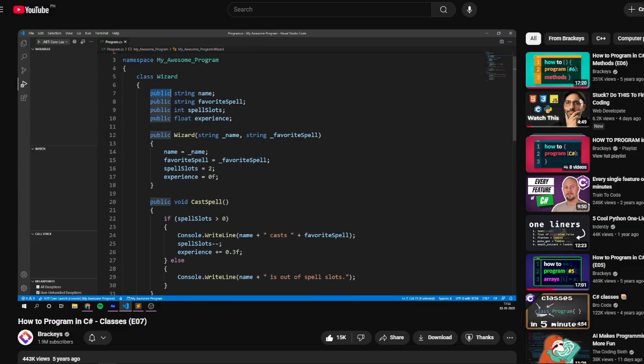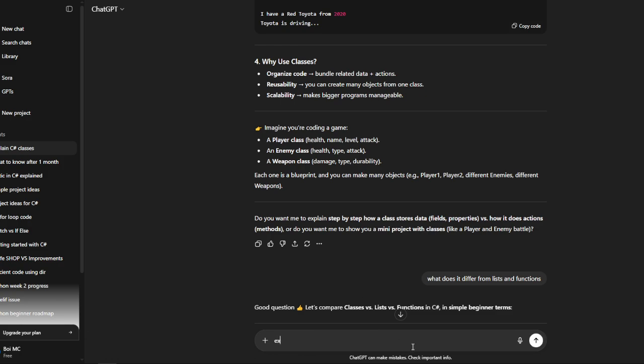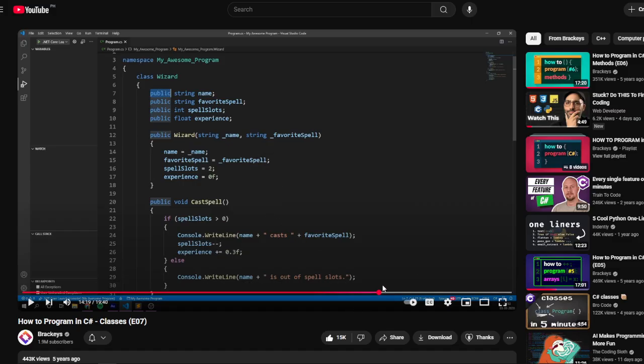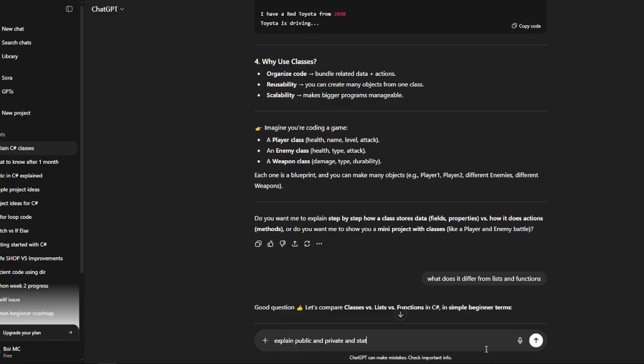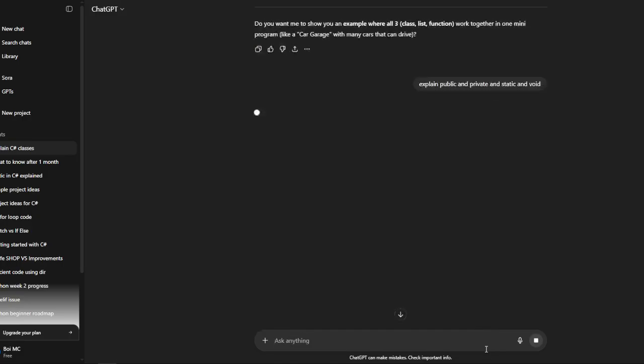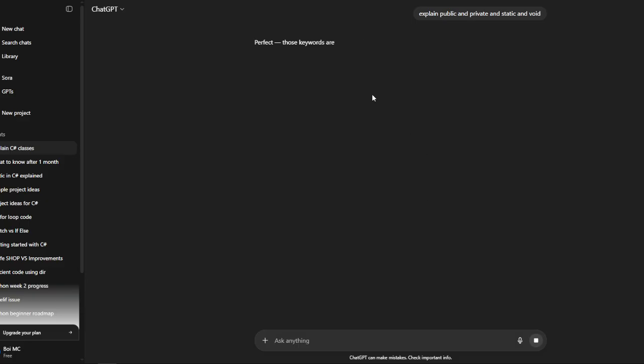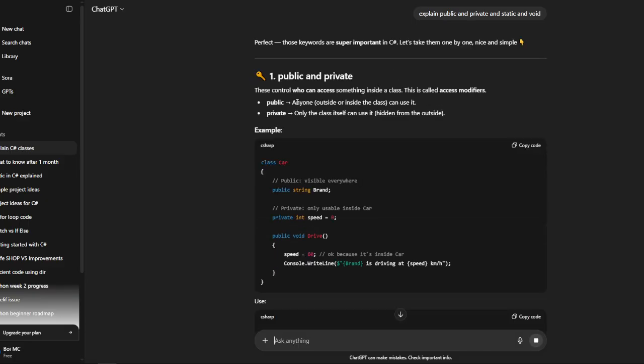Well, this is called an access modifier, and it defines where we can access it. Explain. Public and private, then static: shared by all the instances of the class. Okay. Public means anyone can use it outside the class. Private means only the class itself can use it.